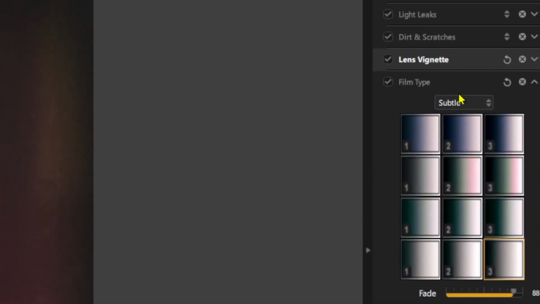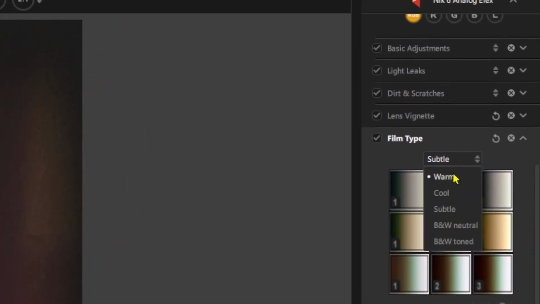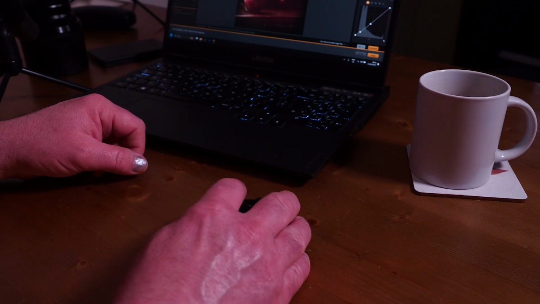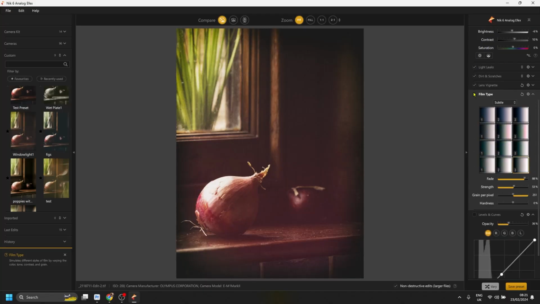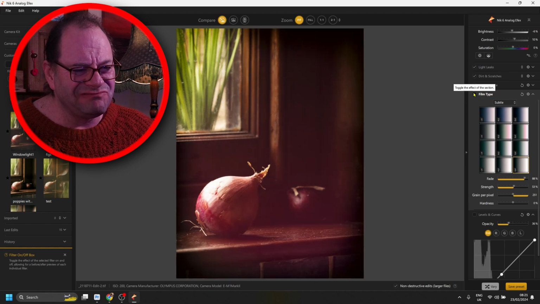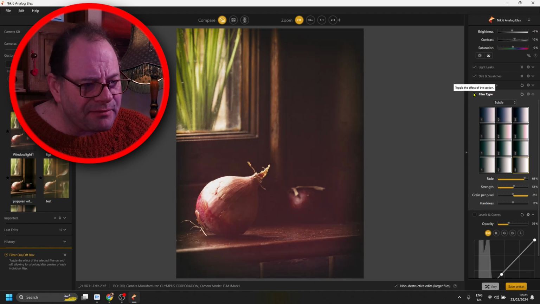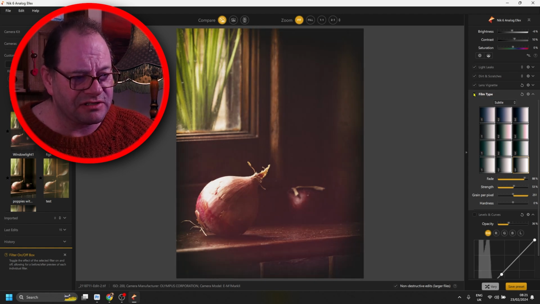The next element that I'm adding to this edit is film type. Now, we've got lots of different film types in here: warm, cool, subtle, black and white neutral, black and white toned. We are sticking with subtle, and I've selected this final one here, and that's just giving it a really gentle look. Let me just turn it off so you can see what's happening with it.